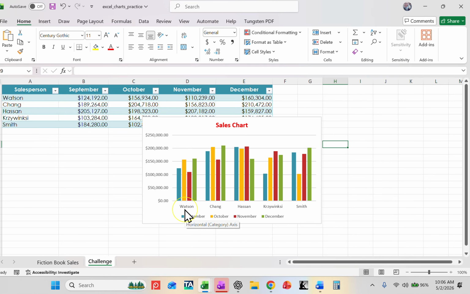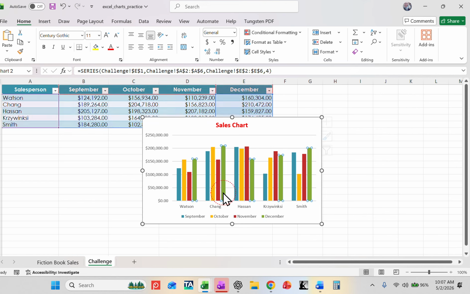and right here, here's our amounts, and then salesperson Watson, Chang, Hassan, and so on. And so you look to see what you want in your chart. Do you want this by salesperson or do you want it by month? We want to look at it by month, so we'll click in the chart to make it active.